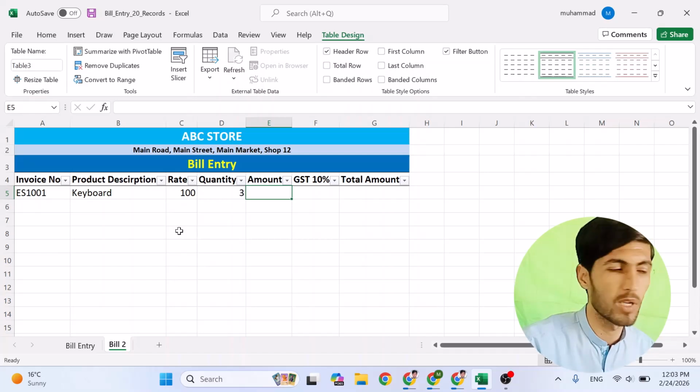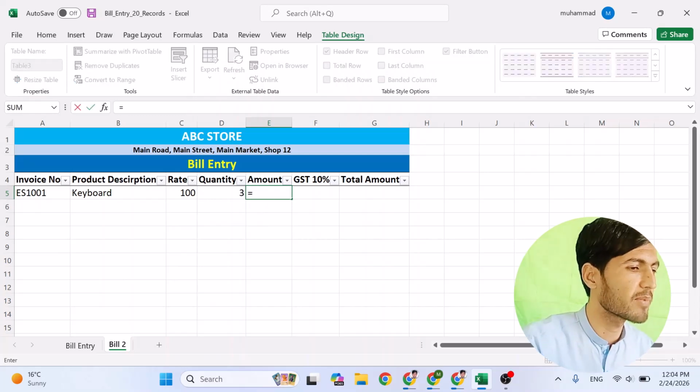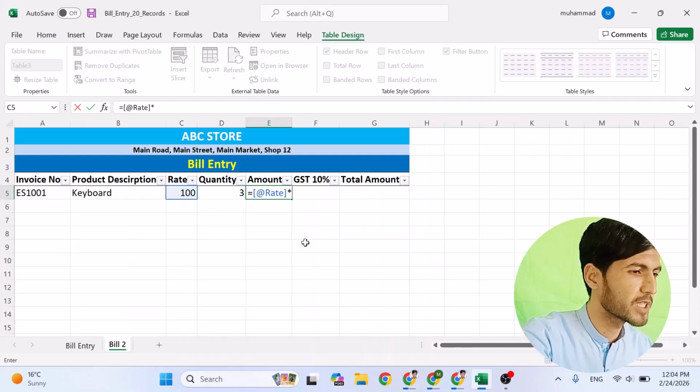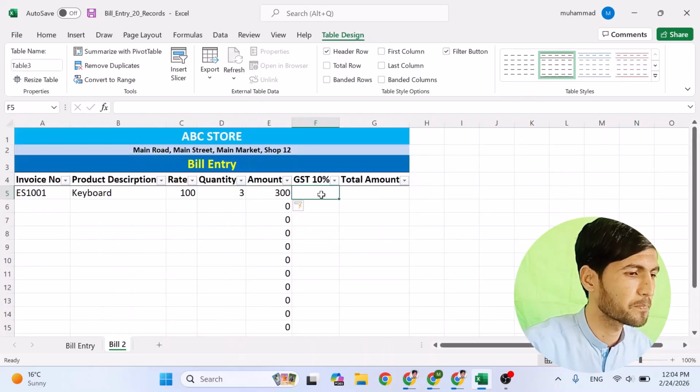We will use a formula to find it automatically. We don't need to write it and multiply it every time. So for that, simply write equal sign for formula, then we will select the rate, multiply, shift multiply, then select the quantity and press enter. So it will find the amount for us automatically for all the rest of the cells.